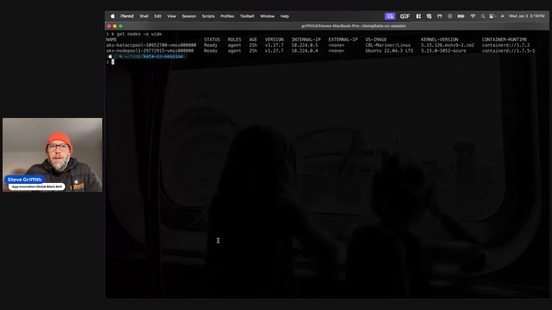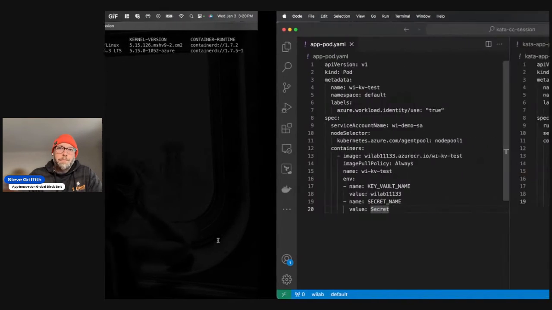So this is a cluster that I previously set up. You can see this is just a 2-node cluster. It's 2 node pools. One node pool is just the default pool that comes with the cluster, but then I added a Kata CC pool as well. And you can see the difference here. Kata CC is running on CBL Mariner versus the other pool is running on Ubuntu. And the Kata pool has the Kata runtime in there as well, the Kata confidential runtime.